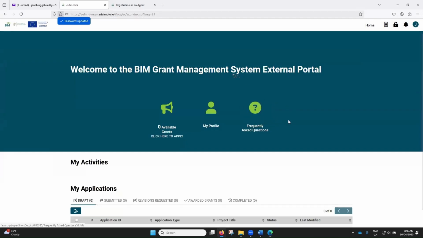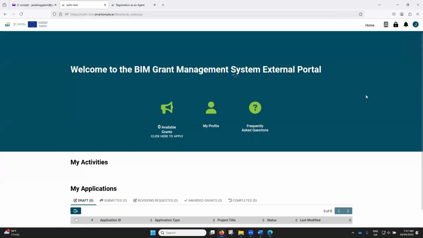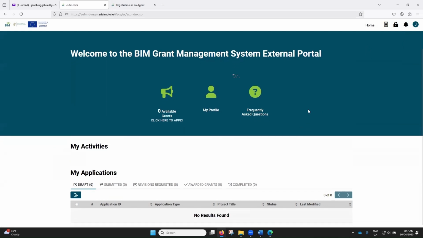Okay, so this is Jane logging in now as an agent. Now, you'll see here in the top right-hand corner, this is a list of all organizations, and you'll see now within this here, I have this option here for BIM test applicant. Okay, so if I was to select that, I am now logged in as an agent, as the BIM test applicant account. So every account that you represent as an agent or has added you as the agent from their list, you'll be able to select from here. So as people add you, your list will get bigger.